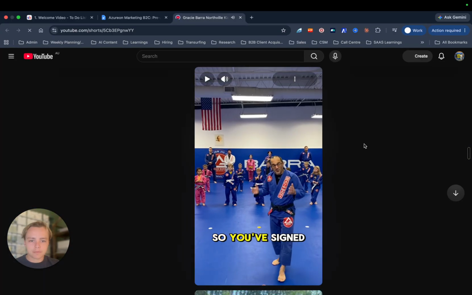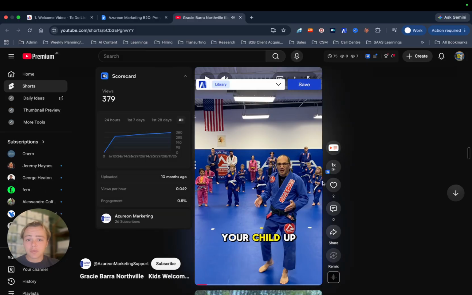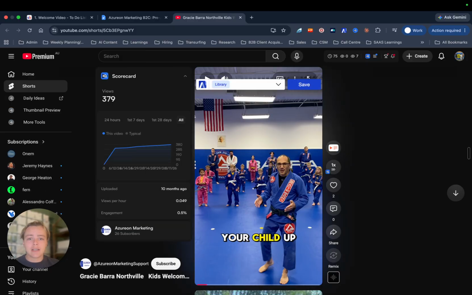All right, parents, so you sign your child up. I think this one's a really good example here because it kind of goes to show the background here. So it's got kids, it's got adults, it's kind of showing the gym, it's showing the brand. Everyone's in uniform, everyone's looking really sharp, right? So it goes to show really building the like, know, and trust factor at the end of the day.